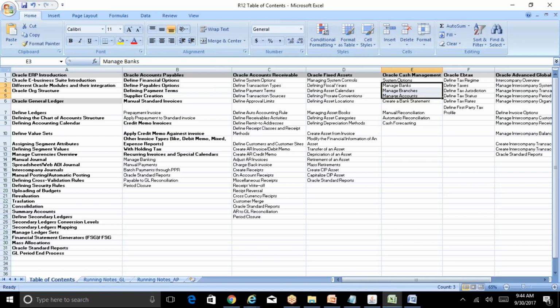Bank accounts can be defined directly in the AP or AR module, but in R12, the total bank account setup is moved to the cash management module. So you need to use the cash management module in order to make the payments.